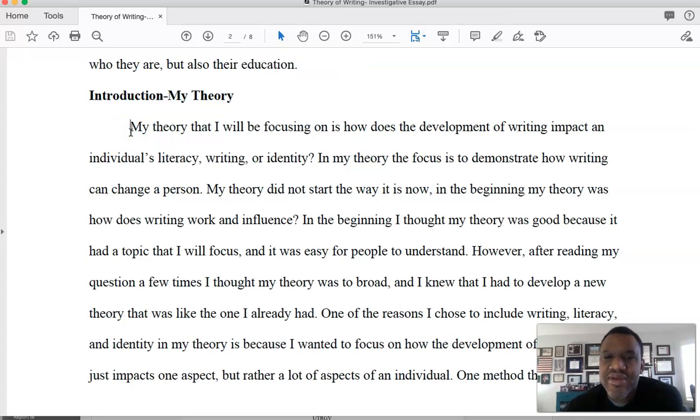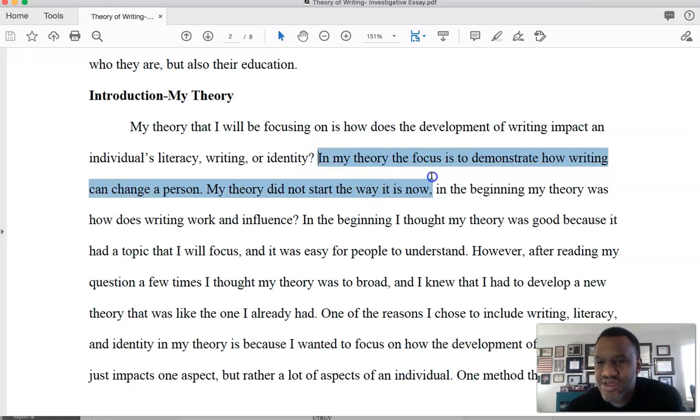My theory is on how does the development of writing impact an individual's literacy. So that's his line of inquiry, and then the theory right here says, in my theory, the focus is to demonstrate how writing can change a person. So his theory is that writing can change someone. All right, so I should know at the very top of your paper in your intro section what that theory is. So you guys did a great job.